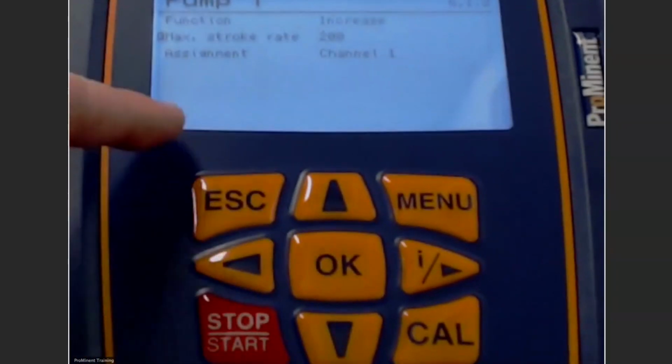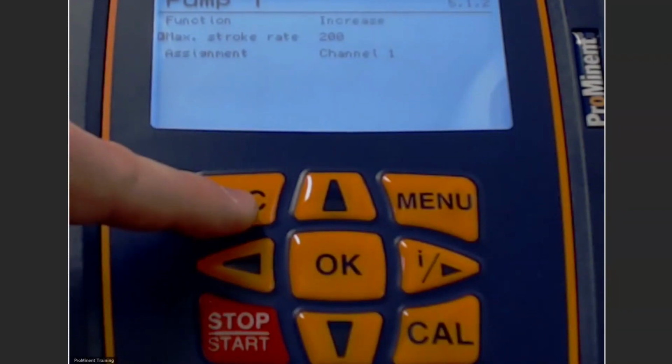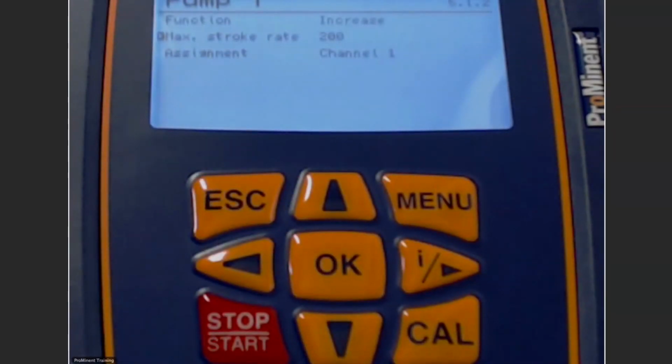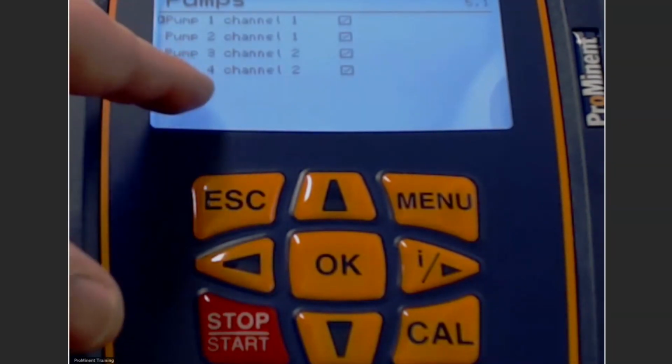Okay, I didn't hit OK before. Sorry about that. Now you can see it's confirming that pump is capable of a maximum of 200 strokes per minute. I hit escape. I'm going to go down to pump 4.